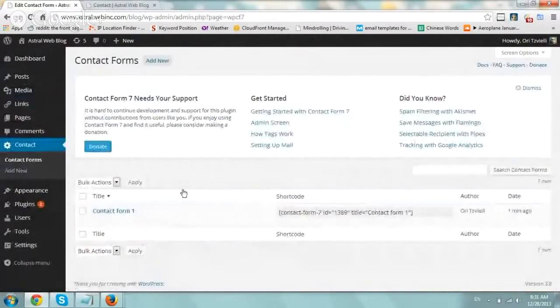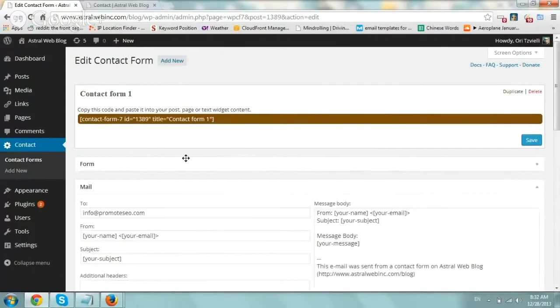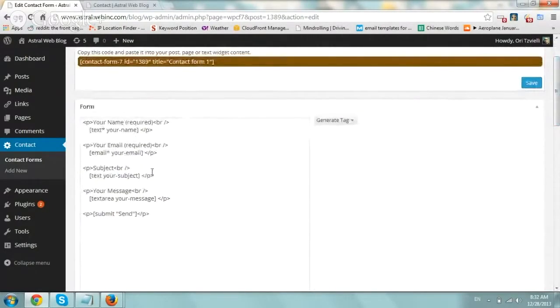Basically when you install it the first time, it sets up a form for you, right? Obviously you can add new ones right here, but let's edit it and see what's going on. You can see by default it gives you the name, email, subject, and message. So what you basically want to do, when you add a new one, is create the fields that you want to be filled out. In our case, name, email, subject is fine.